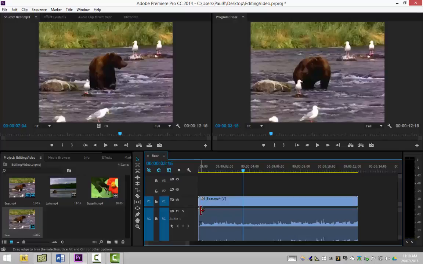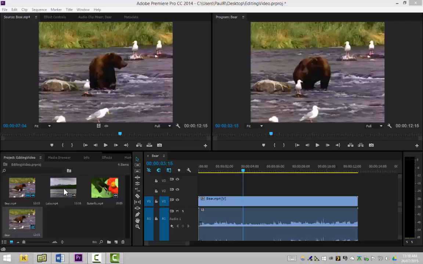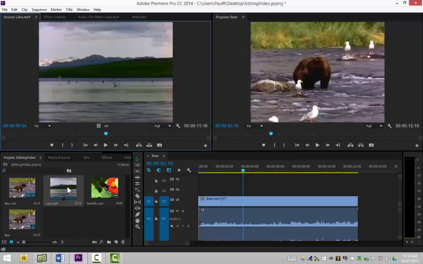So the next thing we'll look at is importing another clip, and we'll drag the leg clip. I'll just bring up the leg clip in my monitor. Now by default, when you add a video to the timeline and you drag it towards the end, it's going to snap to the end.